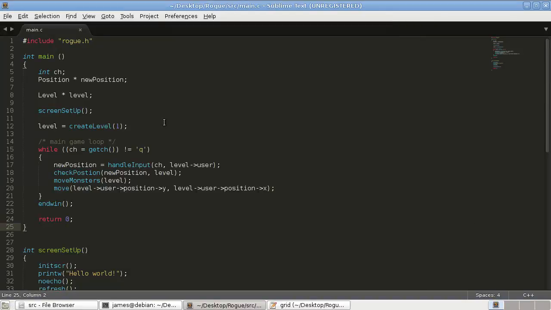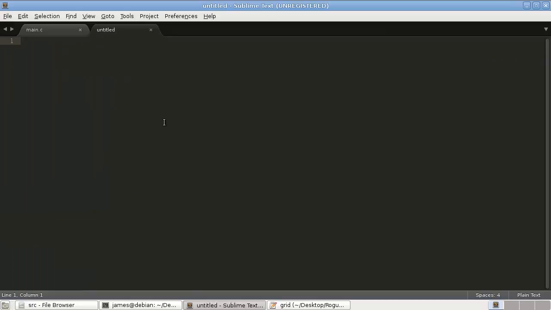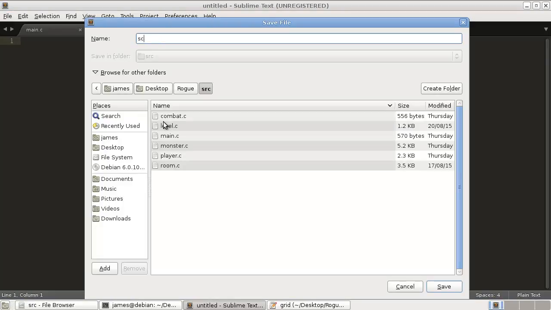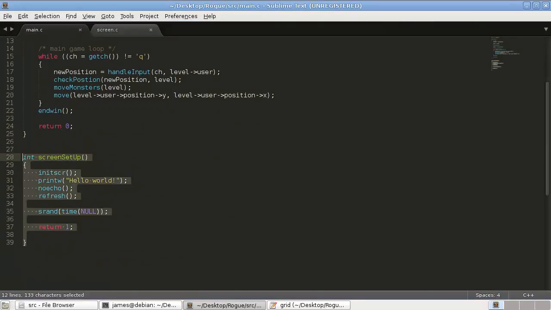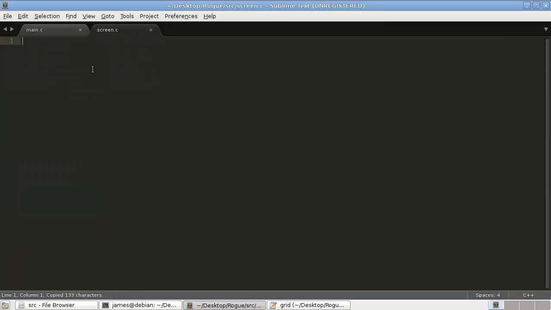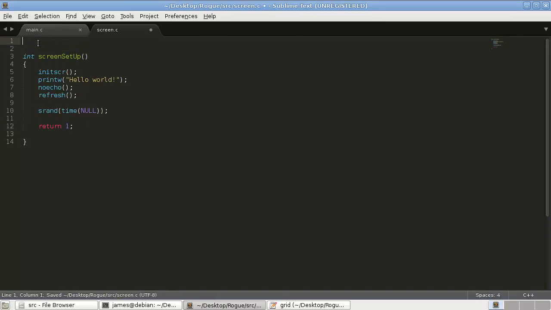We're going to want a new file, and we're going to call it screen.c. Just save that. We're going to move the screen setup into that file, so copy that and paste it. Save that. Remember, this should include rogue.h as all our files do. So #include rogue.h. Save that.